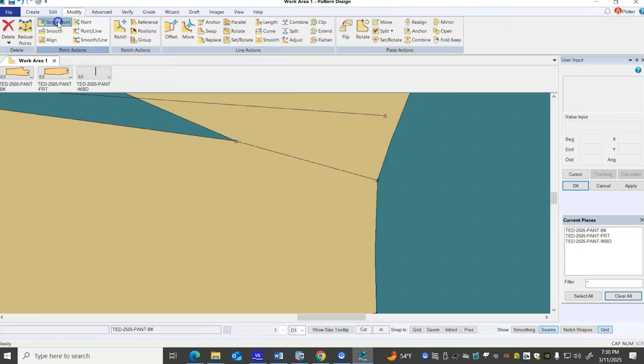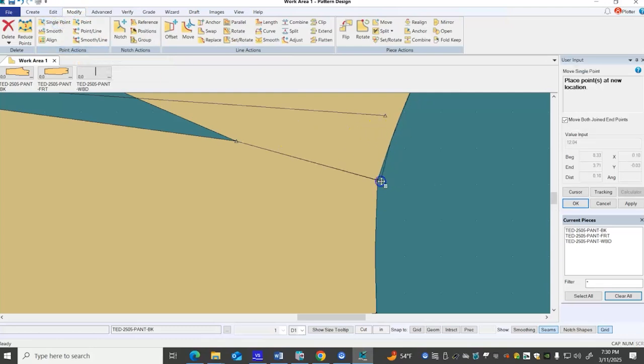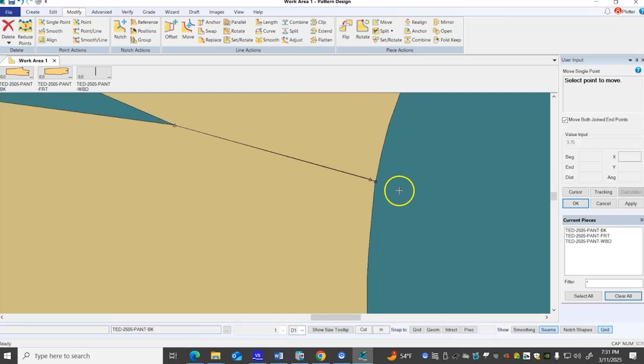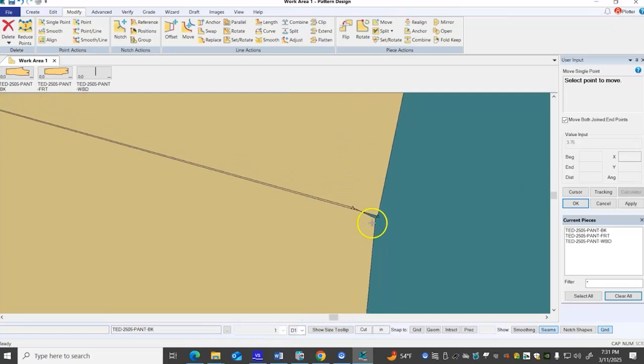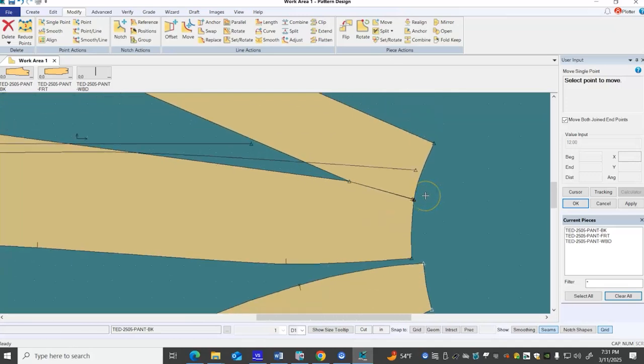Go to modify single point, and I will select the point and just move just a little bit. I don't think you can do 2 points here. Let me try if it works. See, it doesn't work, I know. So let's do single point, and you do one side first, move just a little bit, and then you do the other side, move just a little bit. So you need to really zoom in. Okay, I think that looks good.